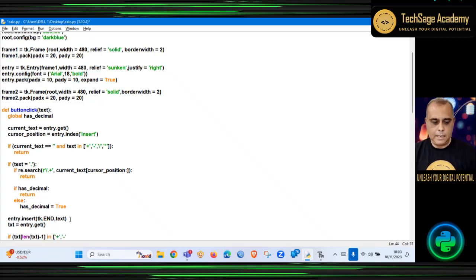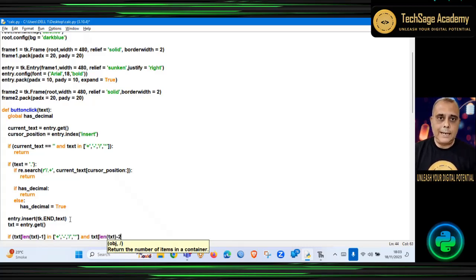In plus, minus, divide, multiply. So this checks if the last character was an operator, and txt length of txt minus 2. That means a character previous to that character. Let's say the last character is plus. A character previous to plus, that should not be an operator. So that's why minus 2 has been used here.